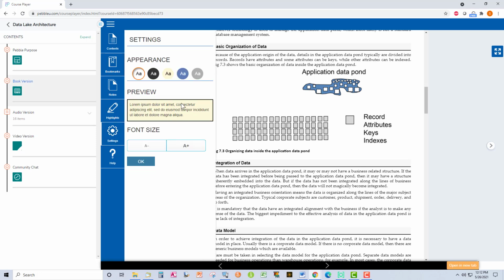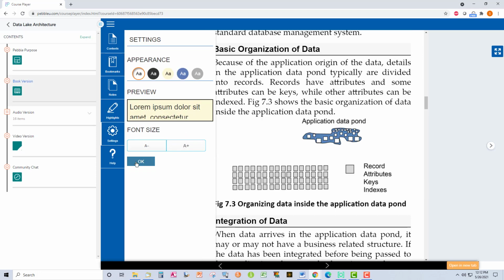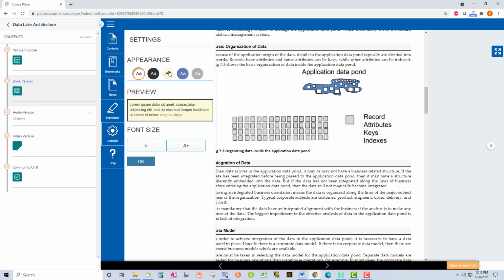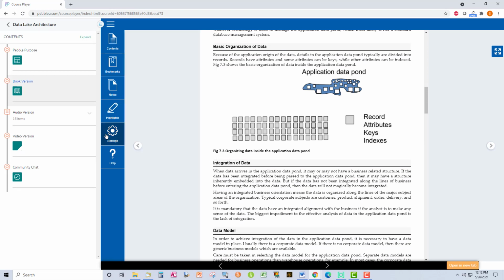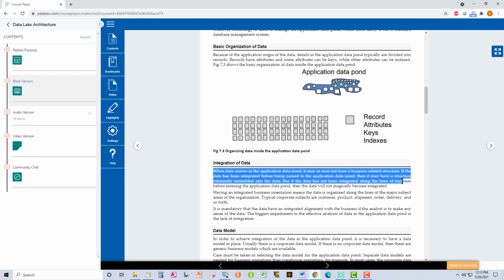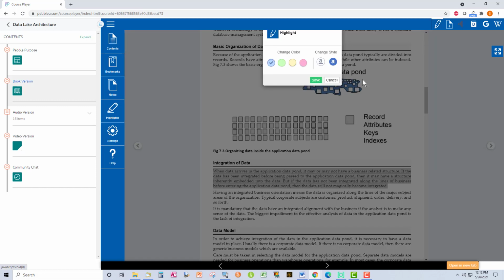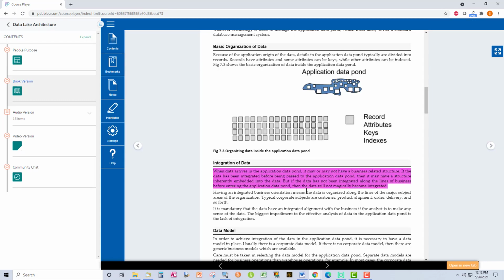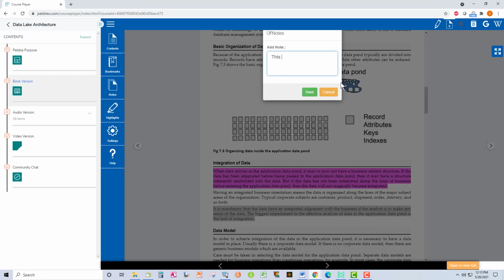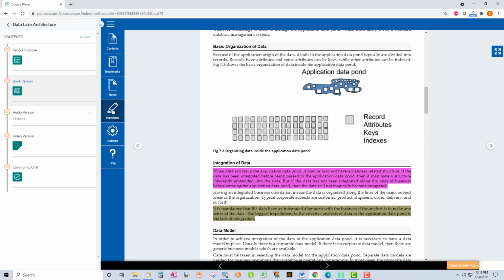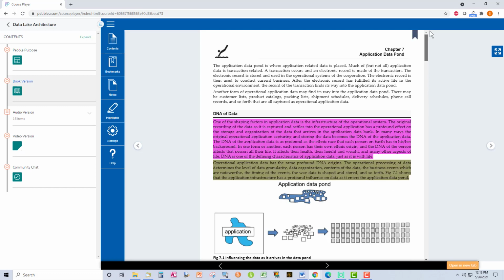You have the options of playing with font sizes to make it as readable as you like for yourself. You could change colors as well. You also have options to highlight content and also add notes. You can also bookmark different sections of the text as well.